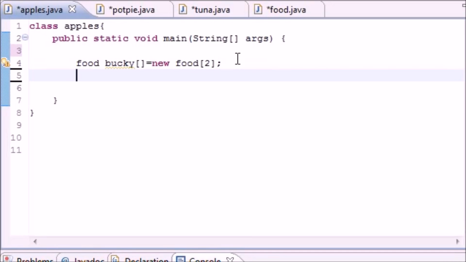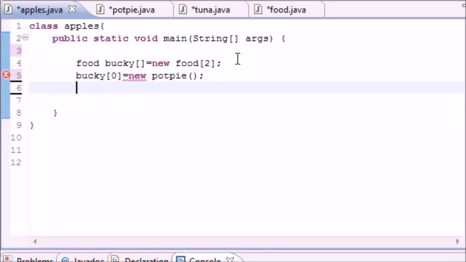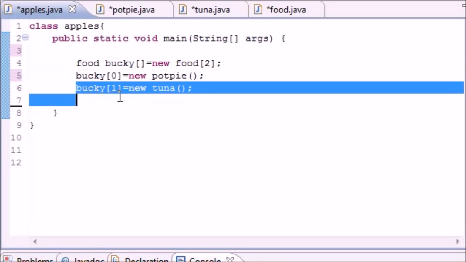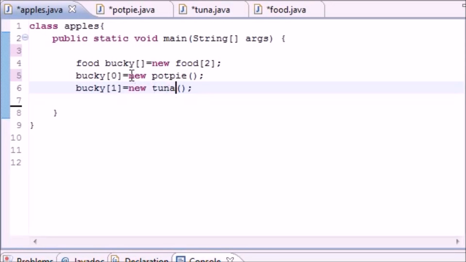And remember, like I said, since we have something of the food type, it can hold objects of tuna and pot pie. So for example, Bucky 0 can hold objects of new pot pie, just like that. And we'll set Bucky 1, which is a reference variable, equal to the object of new tuna. And you're saying, alright, well, that's still great. You have one variable that can hold an object and another variable that can hold an object. Yeah, these variables might be of the food class, but I don't see why this is useful still. Well, just wait a minute and trust me, you'll see why in a little bit.